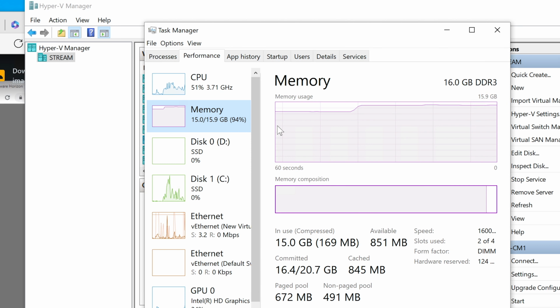It means I ran out of RAM. And I can show you this right here. Look at this, my RAM is maxed out. I do not have a free 2 gigabytes of RAM to run another virtual machine. I do not have additional resources.